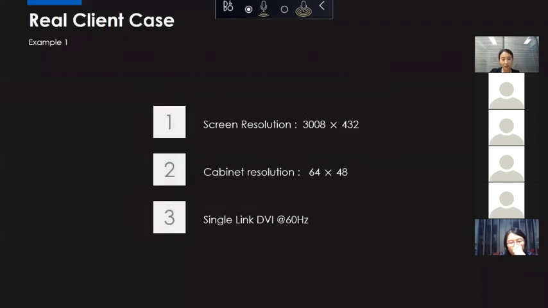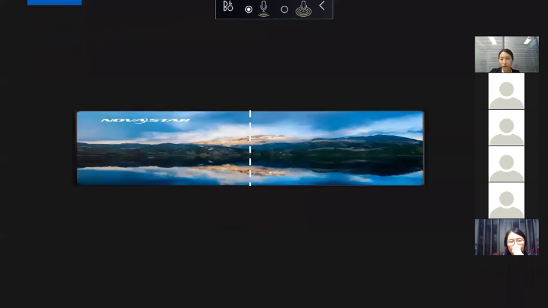Okay, let's see an example. So here is the information we can see. The screen resolution is 3008 by 432. And for each cabinet, the resolution is 64 by 48. And the input is single link DVI at 60 Hertz. So let's see how to do the project design.